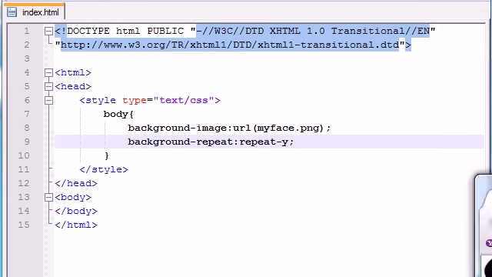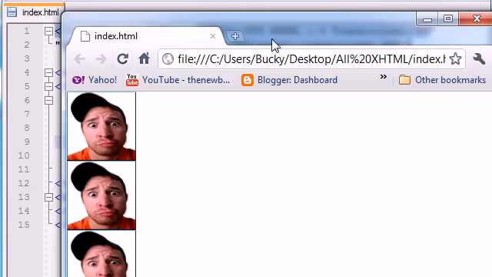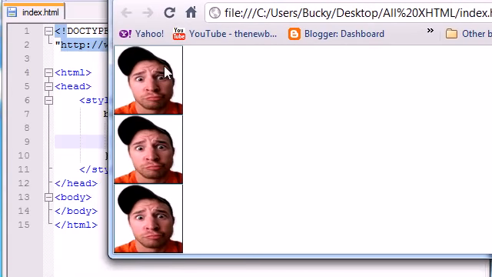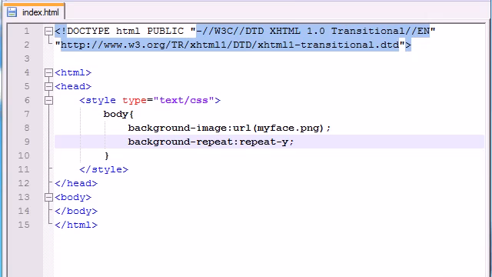Y, if you repeat it, tiles up and down. This kind of reminds me of when you go to the mall and you put like $1 in those photo booths. That's what it reminds me of. Kind of freaky seeing me staring at myself, but anyways, that is how you tile it up and down.